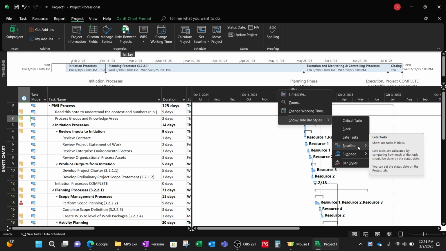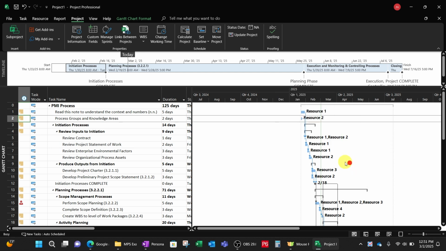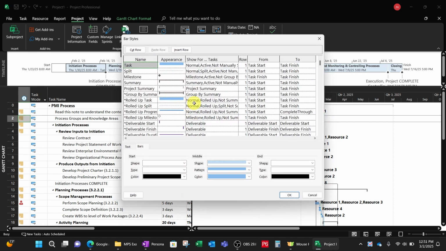I'm just going to right click again, show hide bars. This is some other stuff in here, and it gives an explanation over here on the right of what it all means. Don't use them a lot. This is under baseline. We're going to talk about baseline a little bit more. And then there's bar styles. So bar styles it looks overwhelming, but really you can customize this in so many ways.